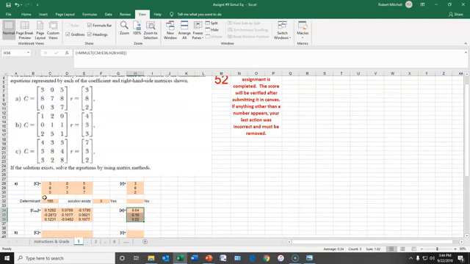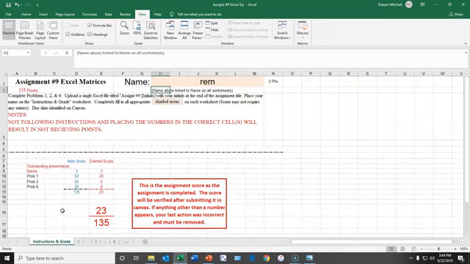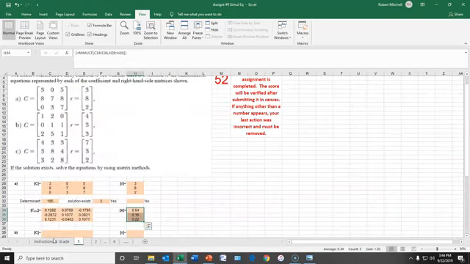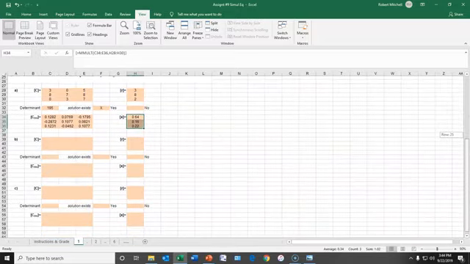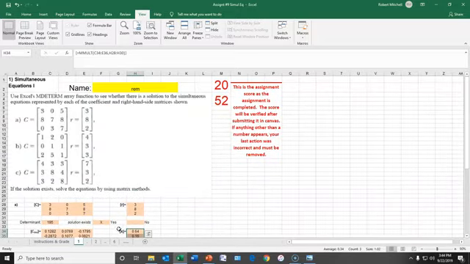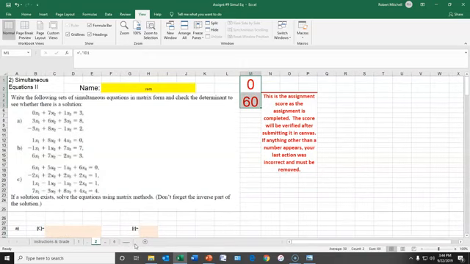But there's 20 points associated with accomplishing this particular problem. Let's go back to our instruction sheet. Notice it automatically brought the 20 forward. At this point I have 23 out of 135 possible. You proceed on with the rest of the arrays, and as you do this, if you're doing it correctly, the score will increase. Same for problem 2.